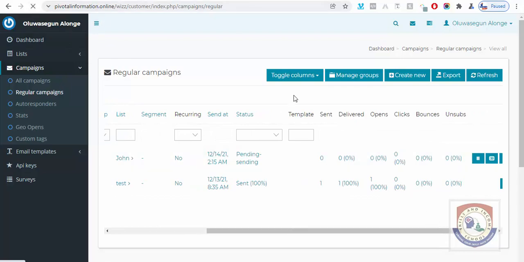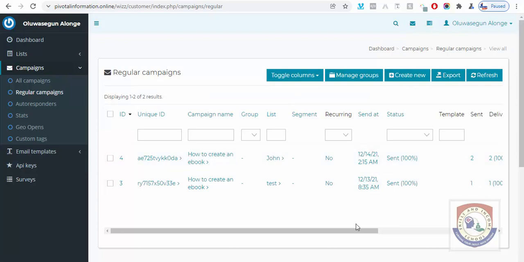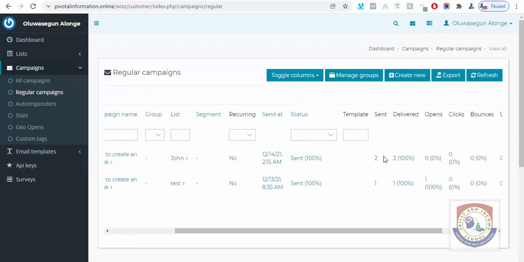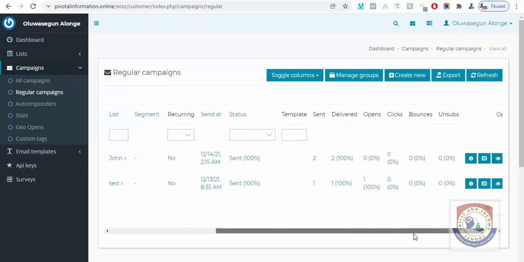Let's see. Okay, it has been sent. You can see now it has been sent. So you just go and check your inbox or email. That's how it is. If it's about 100,000 emails, just say send 100,000. So that is how to use Mailwiz.